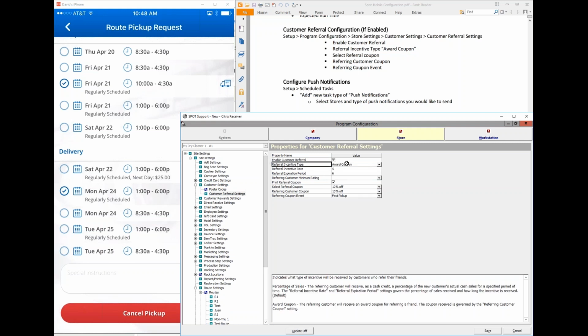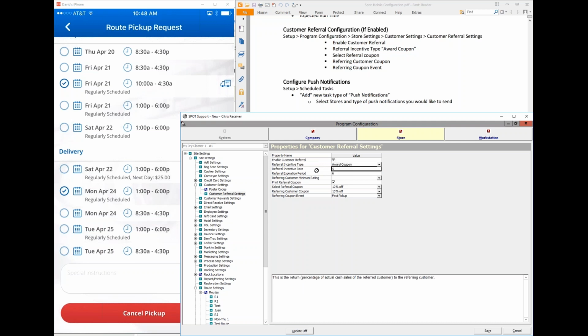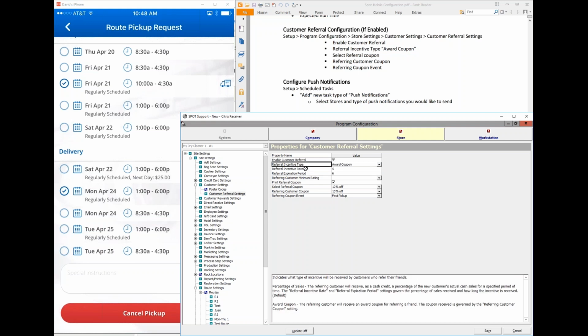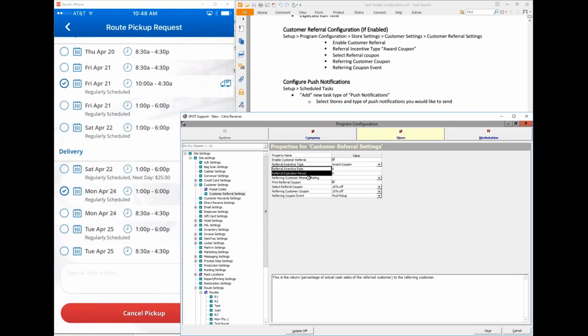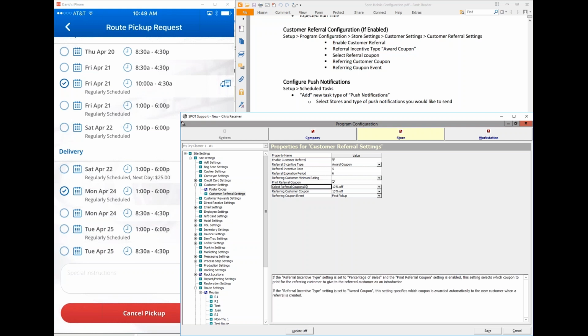First, we enable customer referral, and then we set the referral incentive type. So instead of percentage of sales, we're going to an award coupon, which means these two settings, the referral incentive rate and expiration period, are pointless. And then we also have a referral coupon that we can still print for the referring customer.